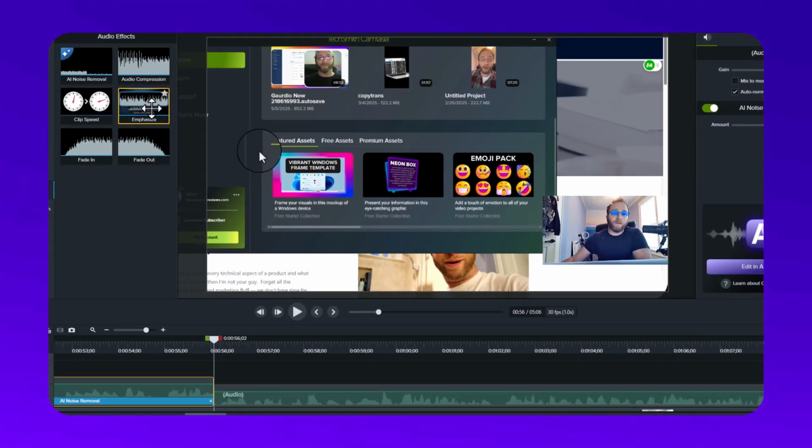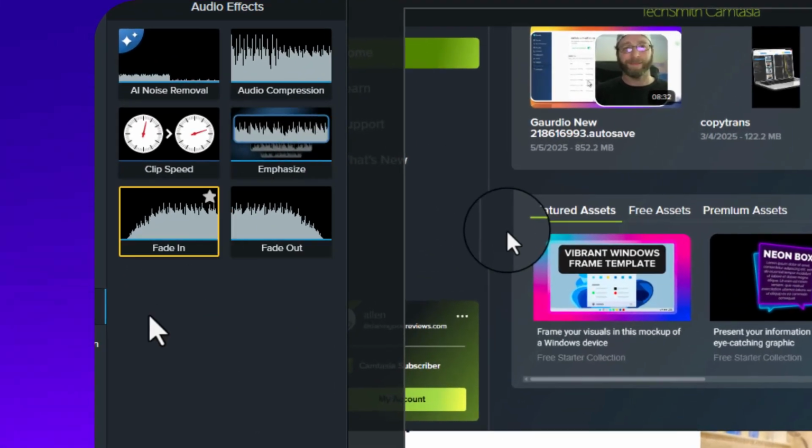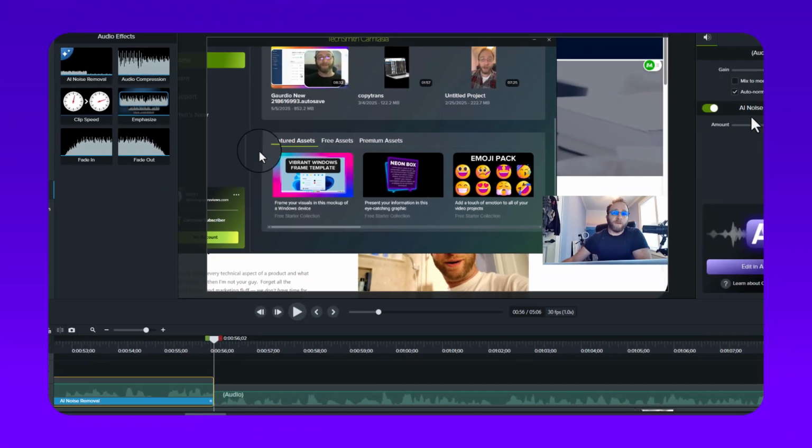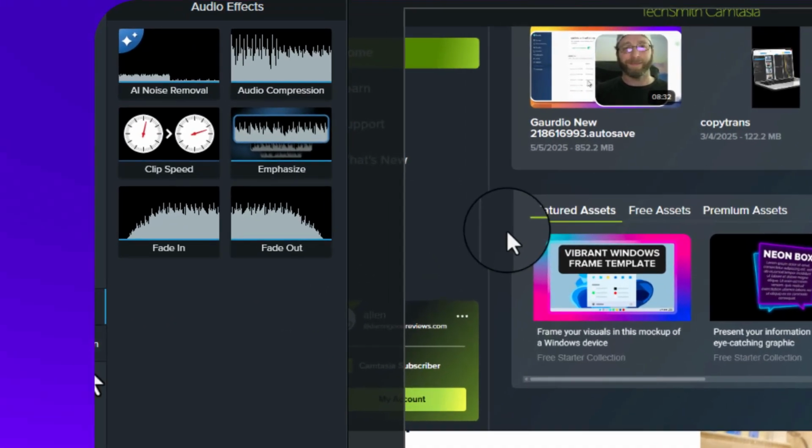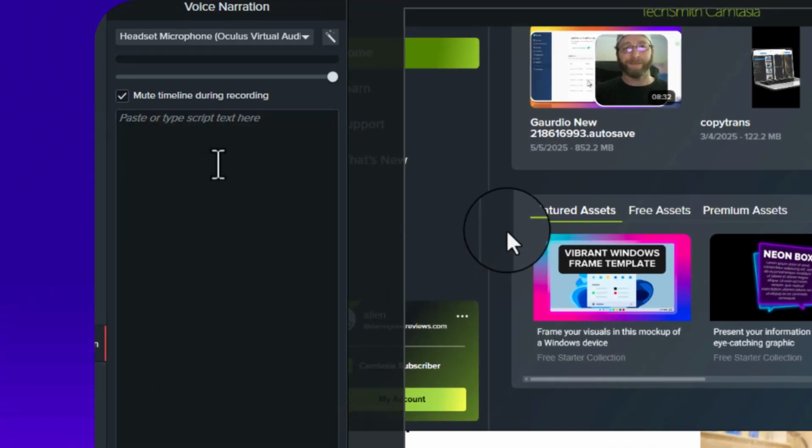You can also do audio compression, emphasize. So audio compression probably would be good, like if you had a few different audio clips and you want to get them to all about the same levels. I'm pretty sure that's what that's for. And then obviously emphasize. I guess that's almost like a loudness thing. Haven't really used those. Mostly use the AI noise removal to clean things up. So you do have those options there, along with some other properties and settings to adjust it to where you need it to be.